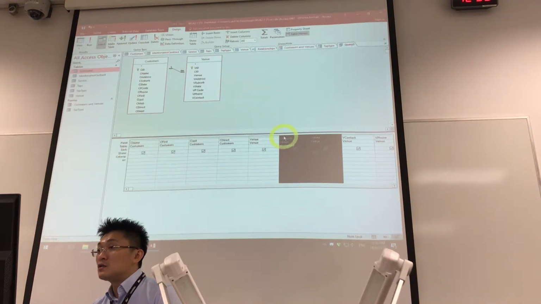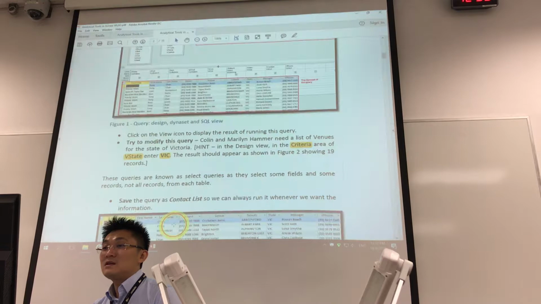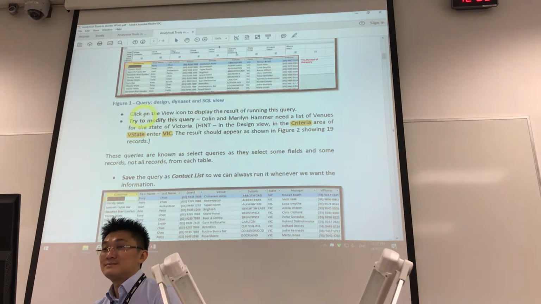Okay, that's all. So that is the so-called criteria that we set. Sort according to the suburb in ascending order, but showing only those states that belong to VIC. Okay? So we're done with this part.